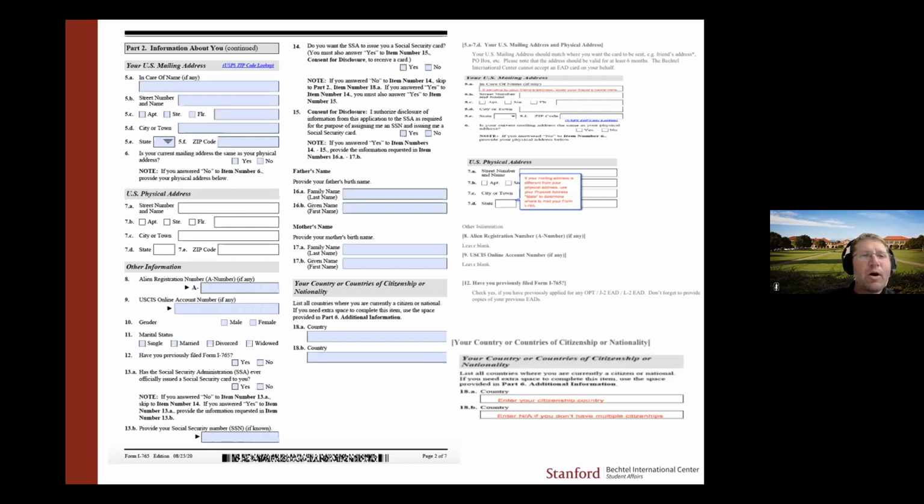And then if you are using your own address, because the address where you're living, you'll be living there for the next 6 months, then you'll mark, is your current mailing address the same as your physical address? You would mark yes. If you do that, you won't be able to enter anything in the US physical address section.